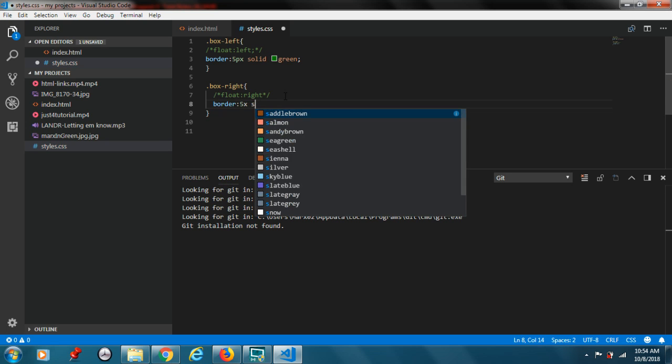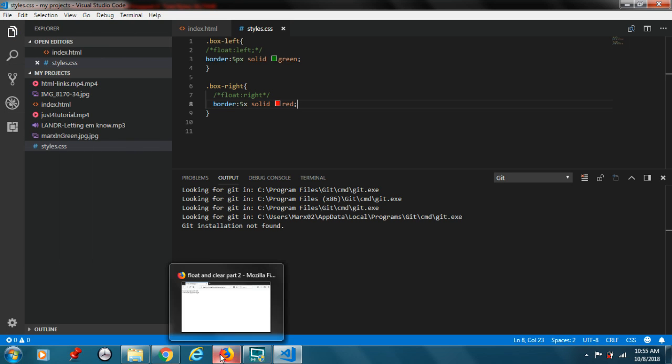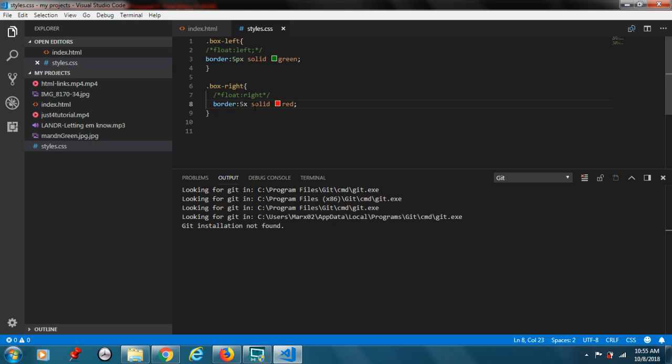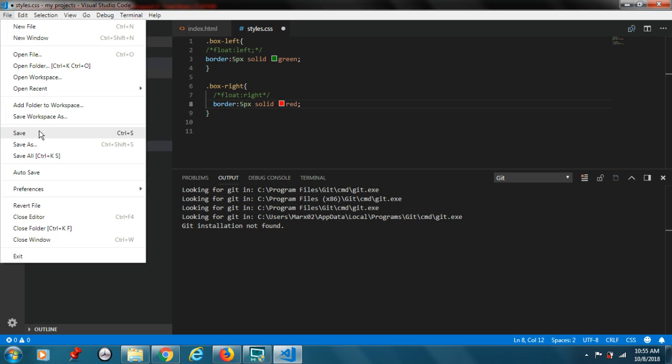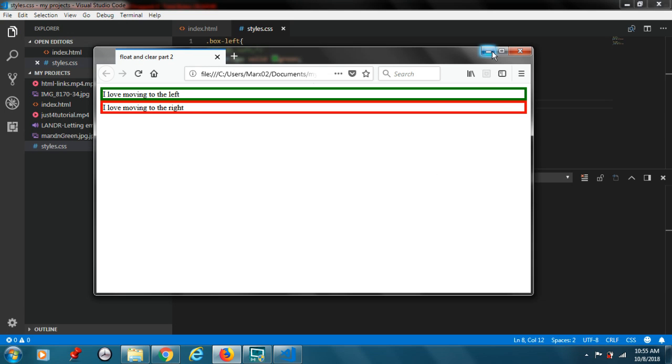Pixels, solid, and I'm gonna make the color red on this one. Alright, so I just gave it a border. Let's see. So right now I have one that has a border and the other one for some reason doesn't. Let me go check to see what's wrong. Oh, I forgot the P for my pixel. So refresh, and there go my red border.